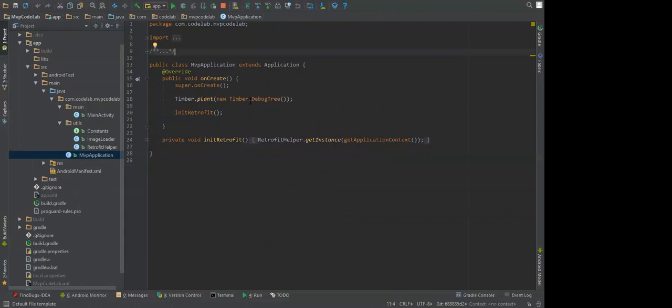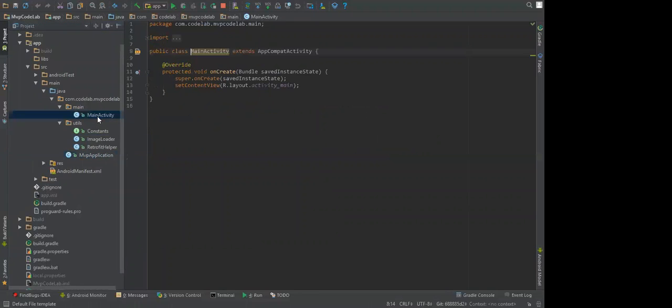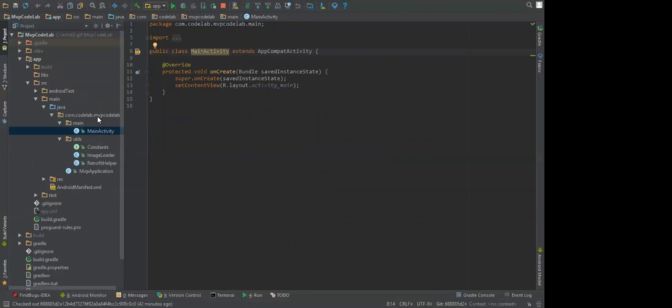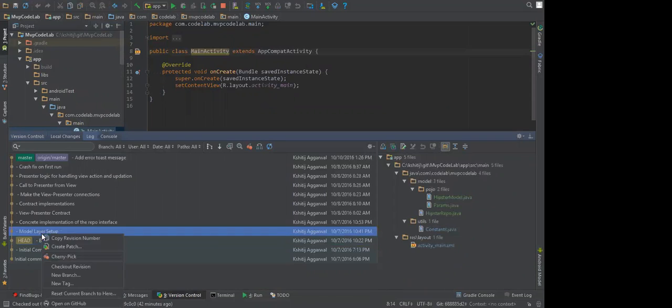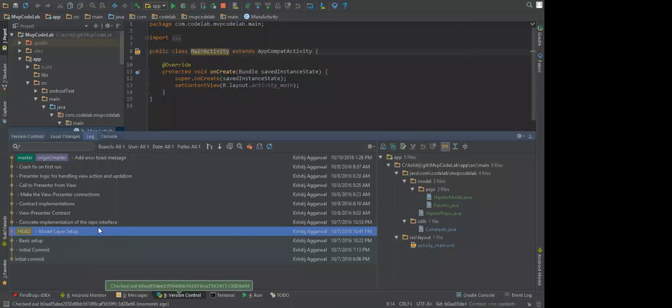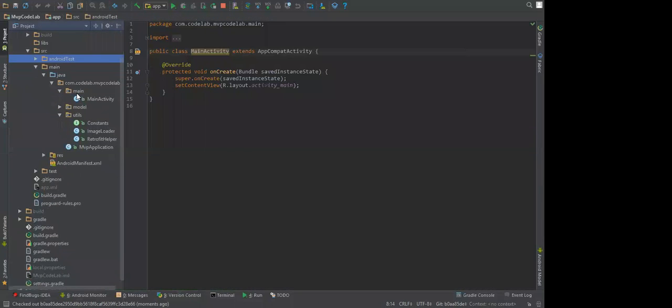This is the basic custom application that I have created. We are extending the application class. Nothing fancy here. And we haven't actually begun creating the MVP as of yet. So now let's move on to how to create the model layer setup. So we'll quickly check out this revision and see what changes we can see.